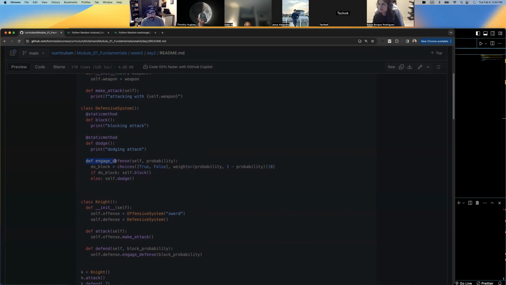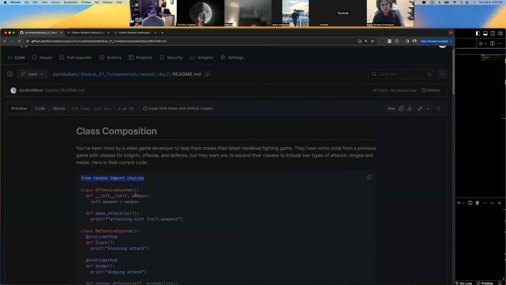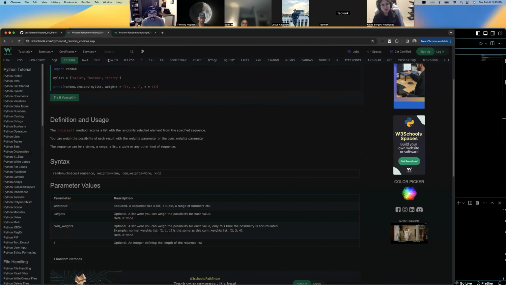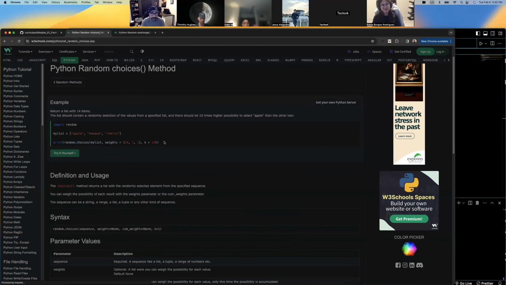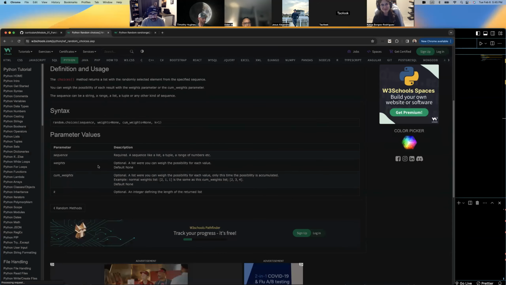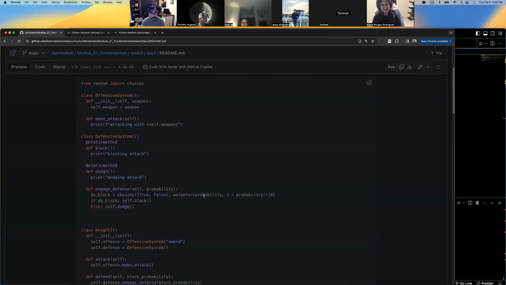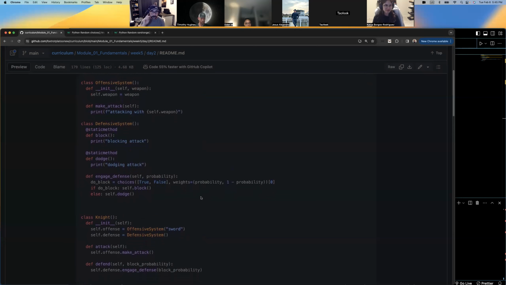What we've got here is this method, engage defense. It takes probability, does choices, true or false, weights them, and then gives us the first one back. What the heck is that, Jordan? Well, choices is coming from random, and if we look at the documentation, it doesn't help, because that's doing a lot more, with parameters and values. I'm going to walk you through what it's doing. I also think it's kind of silly because we could probably make this a lot less complicated and in one line.